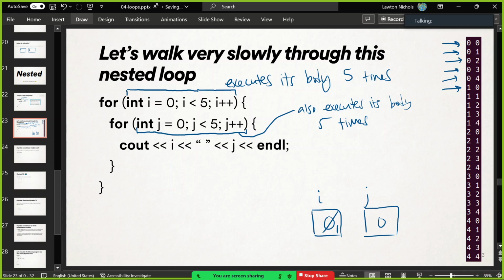Kind of getting it? J plus plus. We're just working on this loop now. Is 1 less than 5? Sure. Print 1, 1. Print 1, 2. Print 1, 3. Print 1, 4. That's the last output we see. And then we're done because we make j 5 and it goes away. But I think you get the idea. And then we go back and we do I plus plus again.